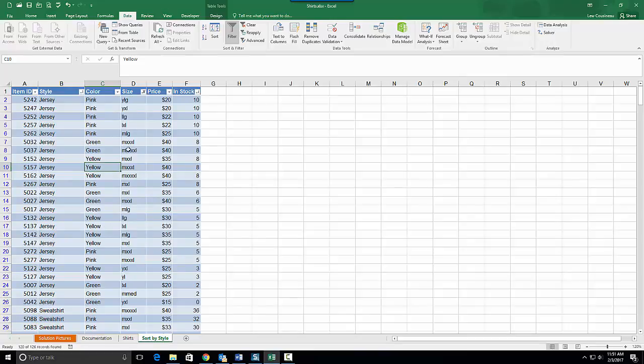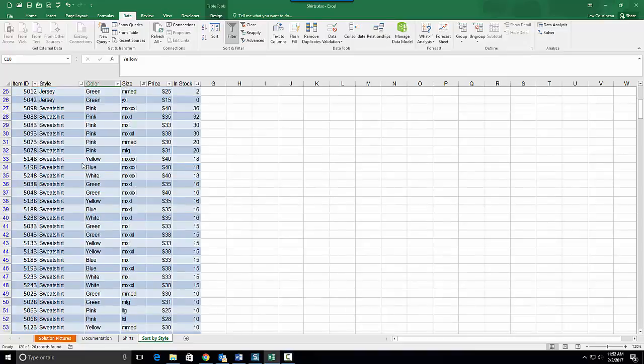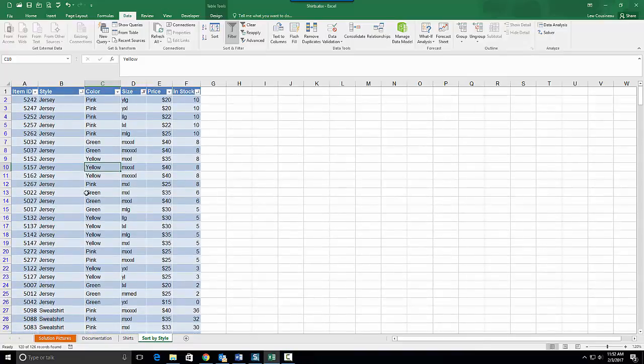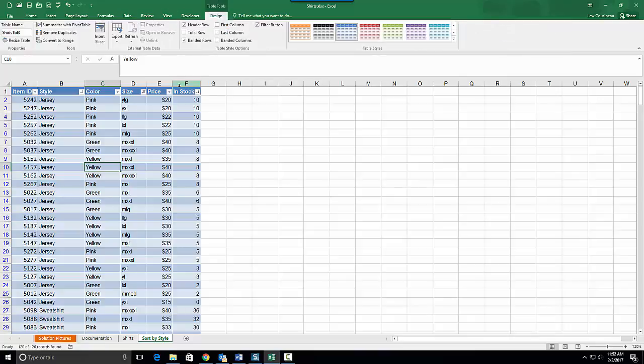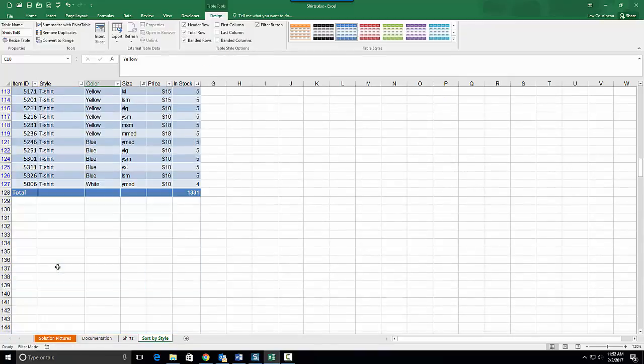And we've filtered that data, and you can tell it's filtered because the numbers on the left-hand side turn blue. And now we're on instruction 7 where they want us to add a total row. So on the design of the table, there is a check mark box for total row. So I'll click that. If I scroll to the bottom, you'll see a total row.